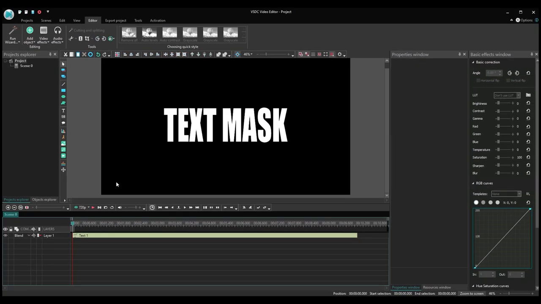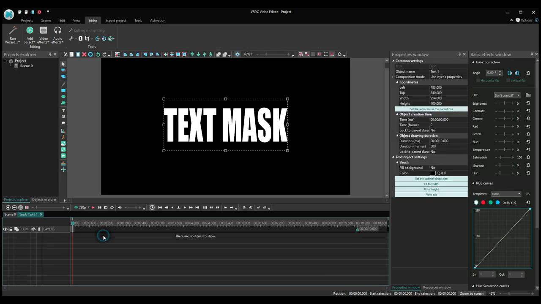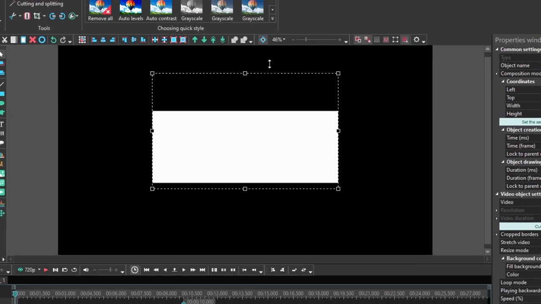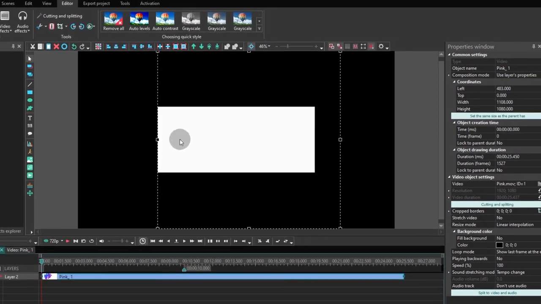Now make a double click on the text layer on the timeline and add the video you want to place inside. Stretch the video file to make it cover the text object completely.